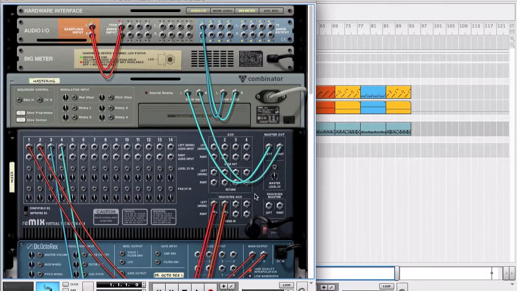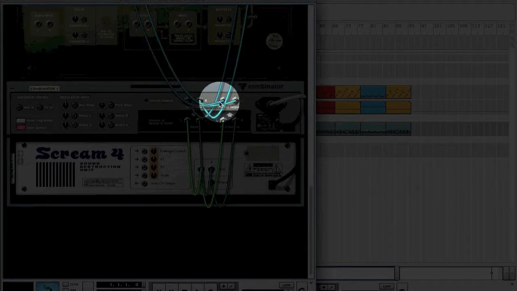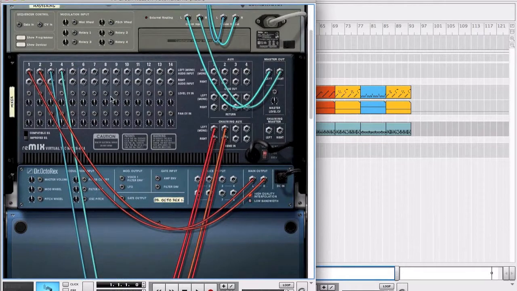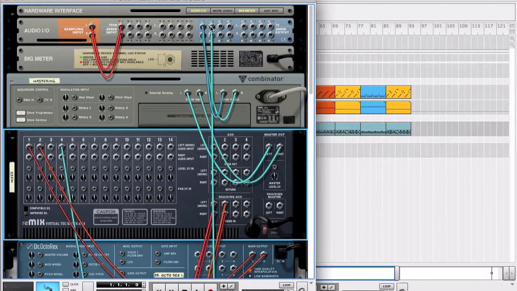So now I'm only going to show you how to rewire Kong, but the principle is still the same if I did want to rewire both channels. So what I'm going to do is find the output of Kong, which is here, the combinator output that is attached to Kong, and take it from inputs 3 and 4 on the Reason mixer and put them into 3 and 4 on the audio I/O.